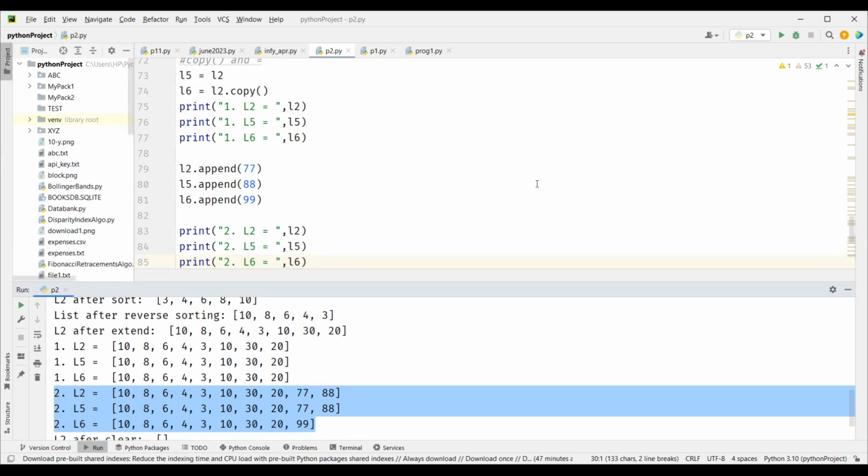Yeah, so I think it's because you said that we can equate two lists and create one single list. Because L2 is equal to L5, they carried the same values, and even if we appended two values, they carried it on. But since L6 is L2 dot copy, it only copied the primary values of L2 and only appended 99, because L5 is equal to L2 but not equal to L6. Is that right? Or am I missing something?